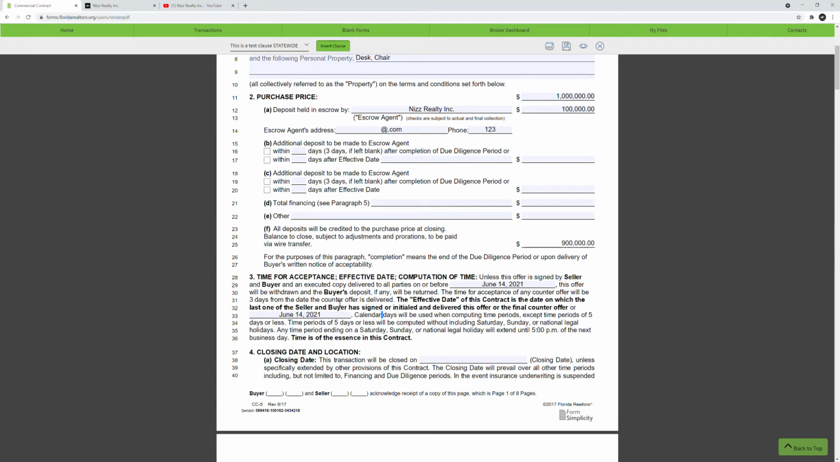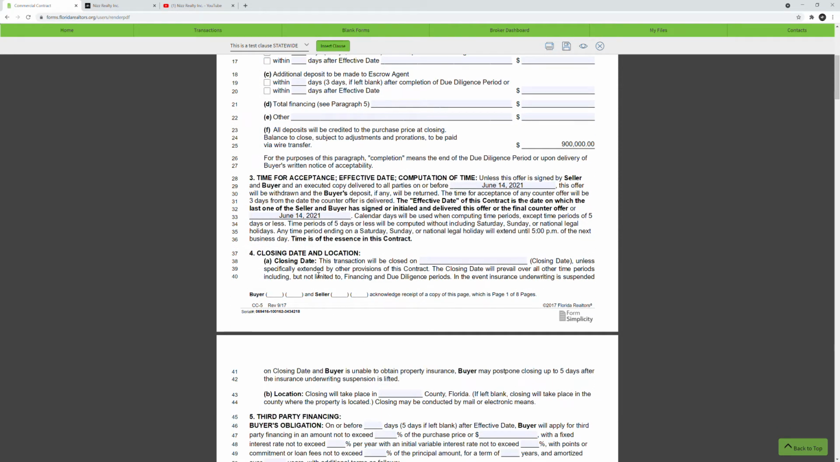Then you just leave it from there. It's pretty simple. You just pick a date for the time the contract expires, and you just leave it at that. So for this contract, we're going to leave it at the 14th. Everyone needs to sign by then. The next part we're going to be discussing is the closing date and location.